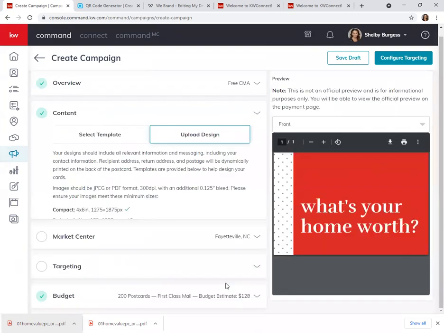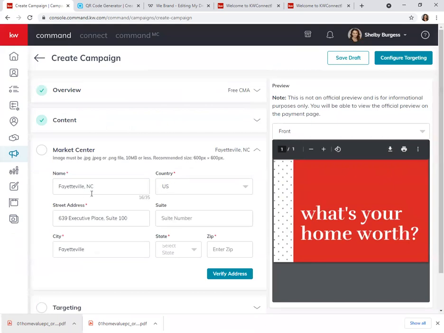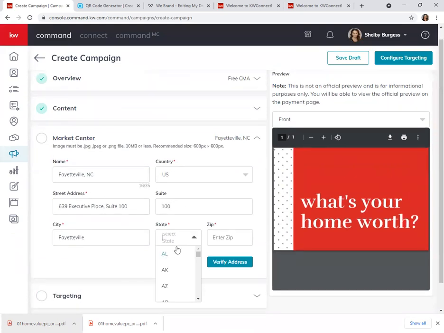But I'm going to save. We're just going to go on. So Market Center, there's our address. I'm going to add in our suite number. And then you want to put in our Market Center address here because that's going to be the return address.